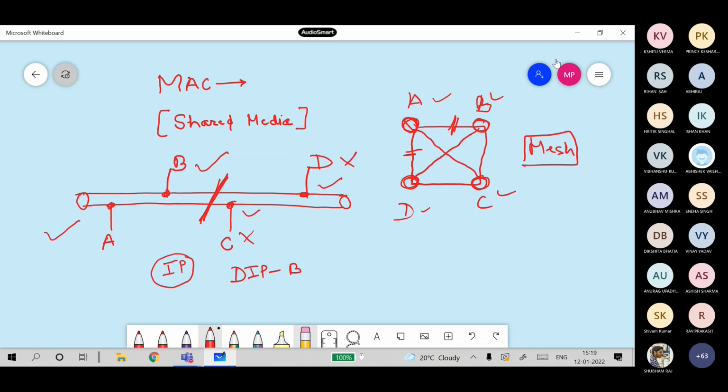Obviously. So let me state your statement in a different manner. Suppose A is transferring to B, and at the same time C started transferring to D, then there would be collision, and nobody will be able to receive anything. And that is the biggest issue in shared media networks, the problem of collision.